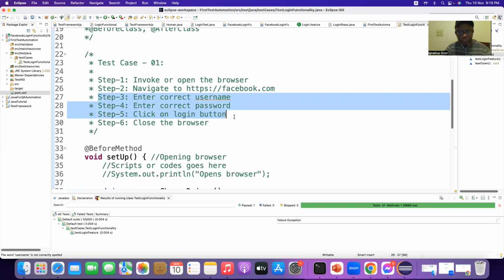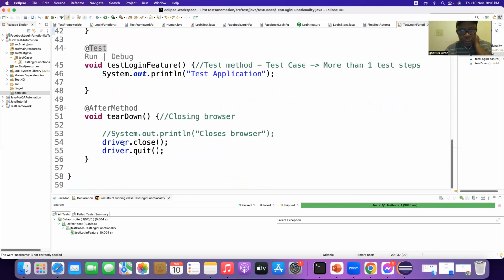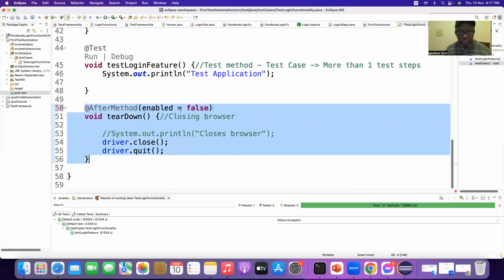This 3 is the real tests. We already complete invoking the browser, navigating to facebook.com, then close the browser. Now we are going to test, okay? Now I want not to close after method, okay? To do it, I'll just say enabled equal to false, meaning enabled means run this method, and false means don't run. Okay, I'm telling the WebDriver not to run this method, so it will skip.